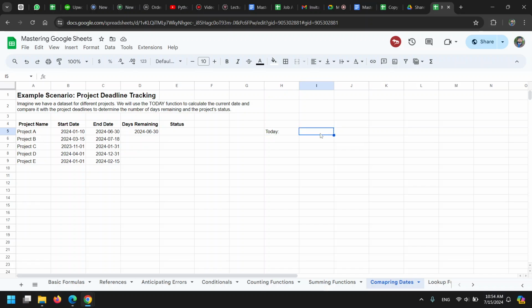So determining today's date in Google Sheets is really simple. It just needs TODAY. The formula is TODAY and parentheses without anything. So it will give us today's date.